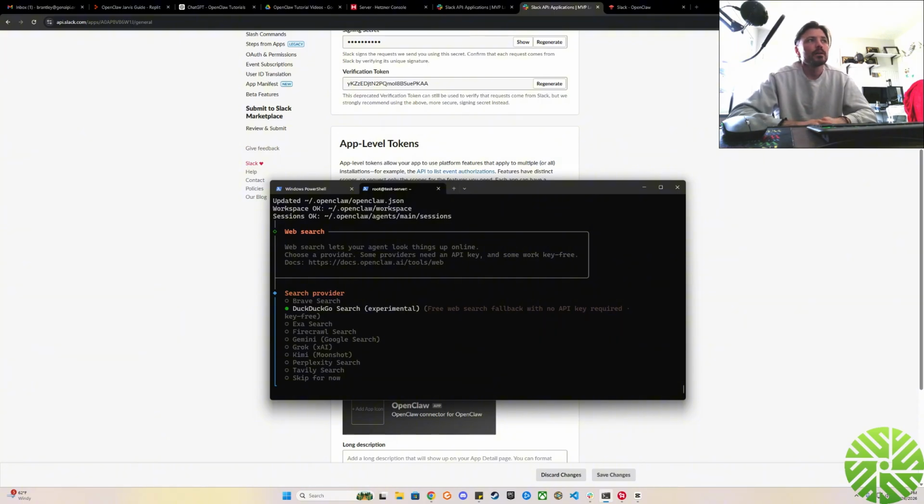And then, okay, so it's got search providers now. That is where, free web search fallback with no API key required. Okay, so I guess it'll use DuckDuckGo by default, which is fine. I think we actually use Brave for GenAIPI, and I think we also use Gemini, because Google search is also a good one. You can use Perplexity for this as well. I'm going to actually say skip for now.